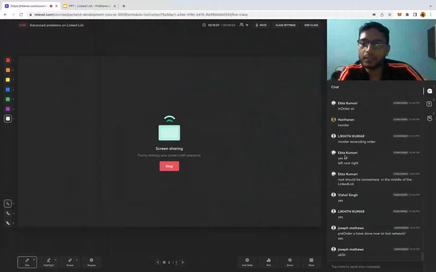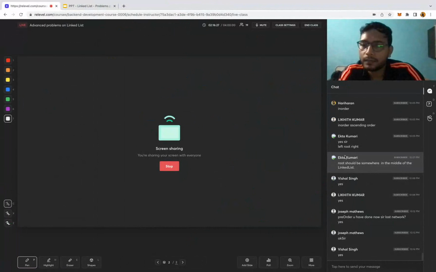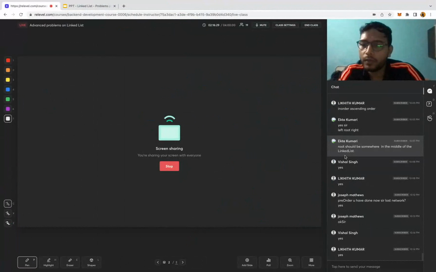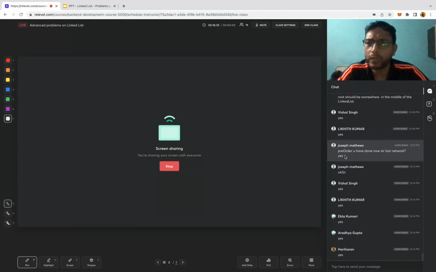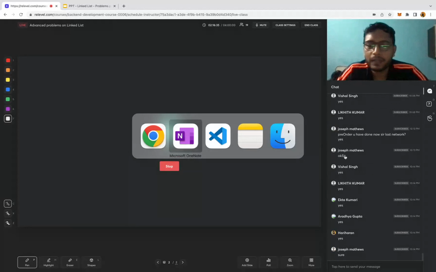Everyone understood the logic here, guys? Can we move into the code now? Yeah, so let's move into the code. Code is also very easy. We just convert it into the array.